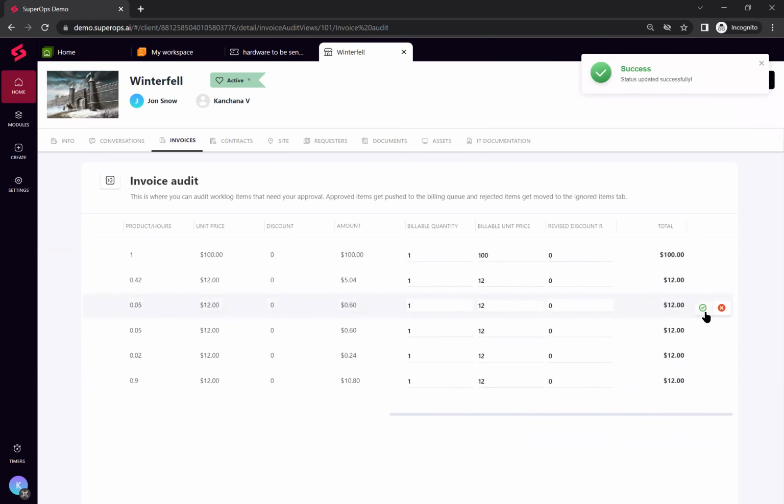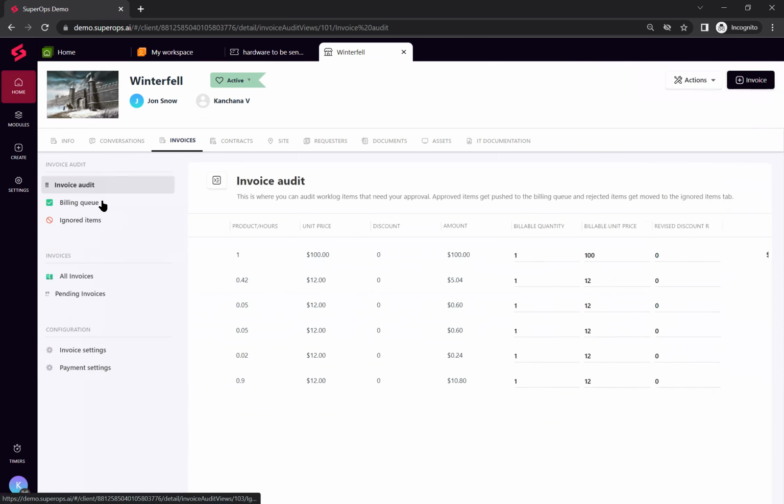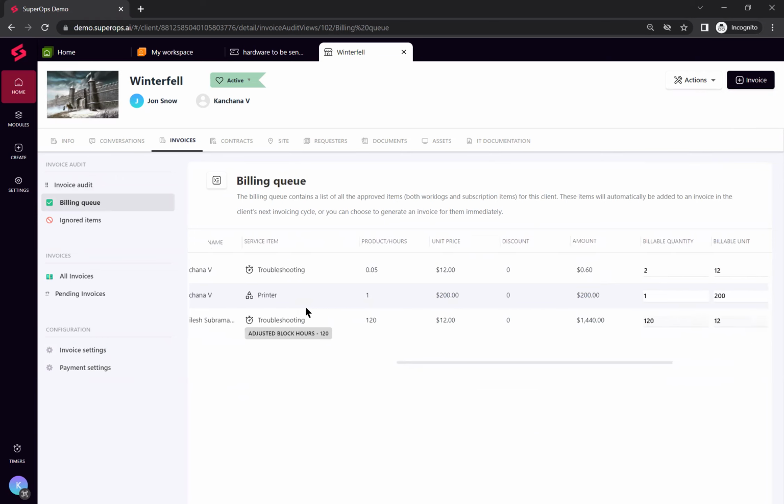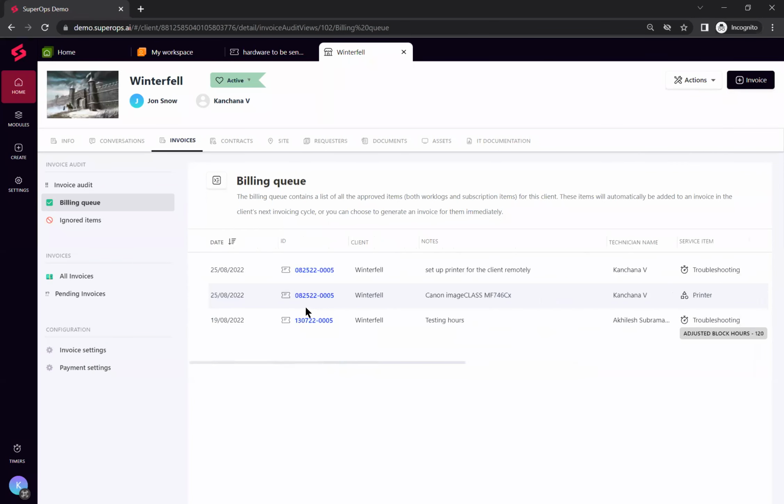Right now, the moment these charges are approved, it will all go sit under the billing queue in SuperOps, from where the invoice can be generated. Now, the catch with the billing queue is that there are 2 ways in which the billing queue items can be pushed over to the invoice.